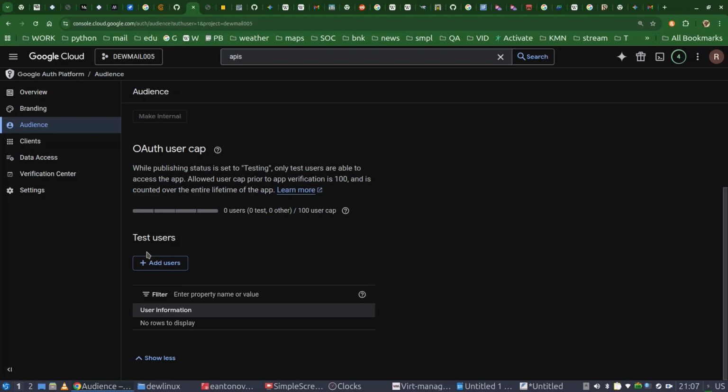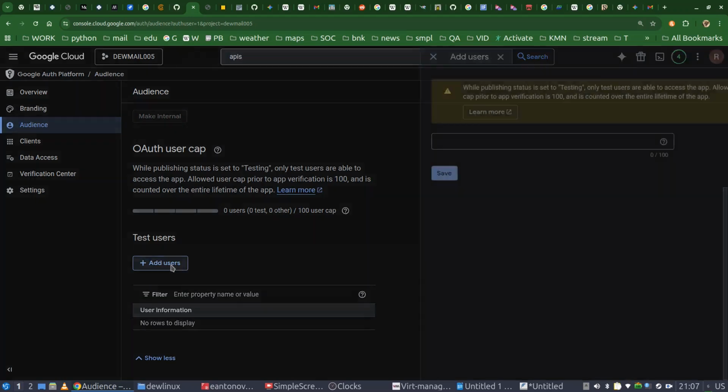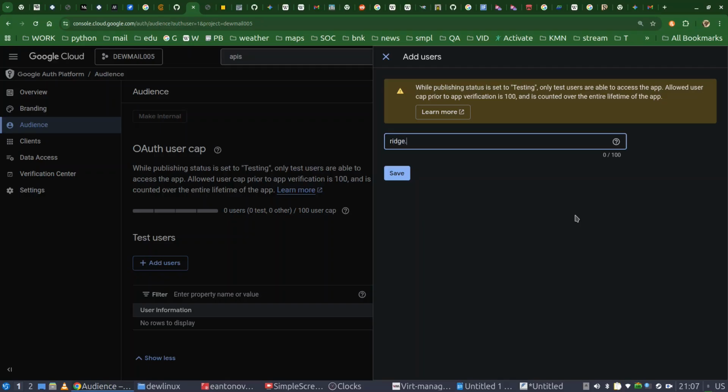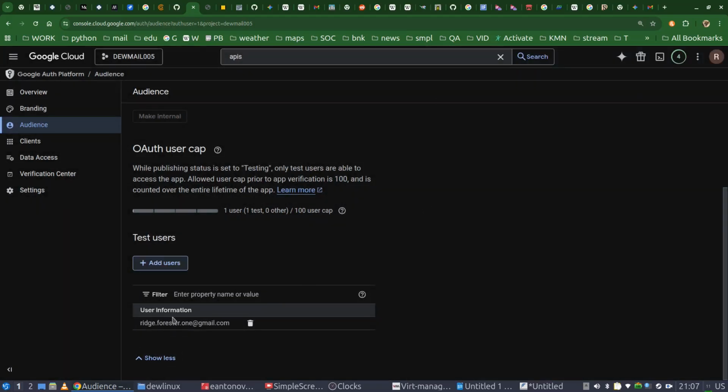So in audience test users we need to put our email. Let's click add users and type our email. Let's click save, and again, I said again, yes, this is very important. If you don't have a test user here, the setup will not work. So make sure that you do your setup exactly as I did mine right here. Otherwise, the whole thing will not work.